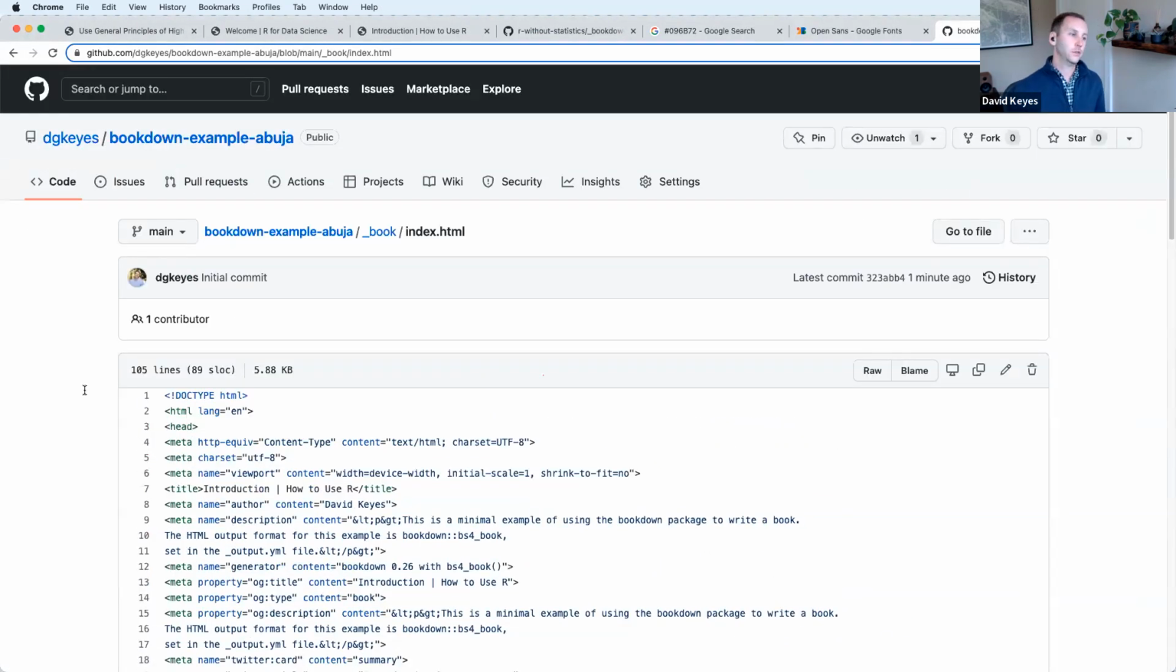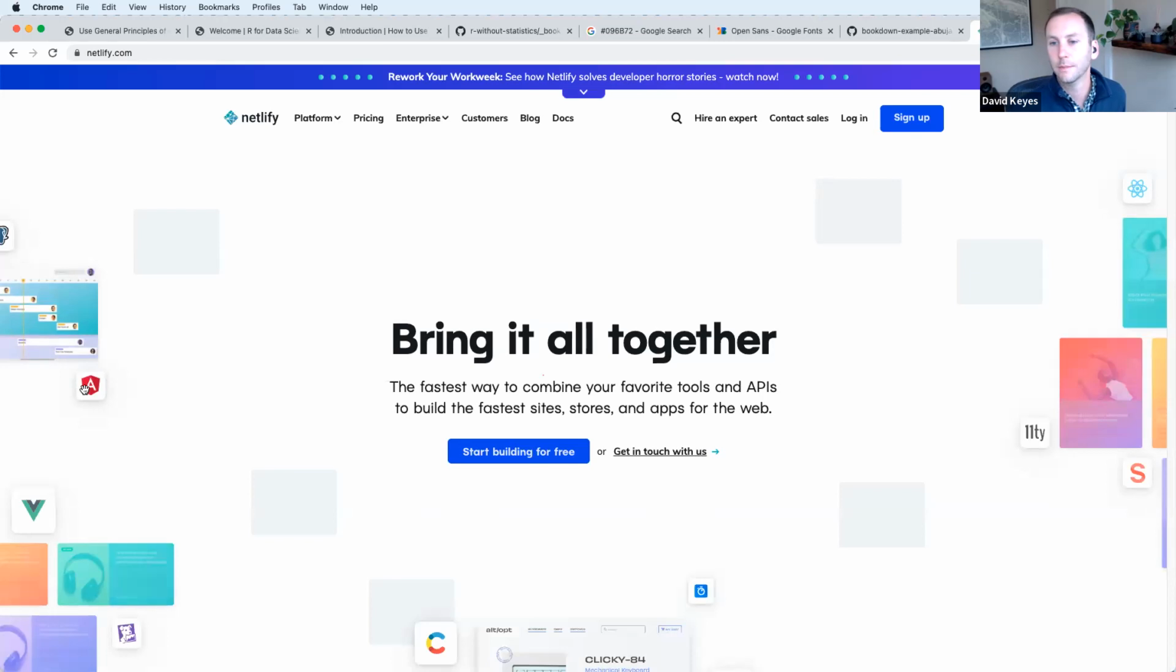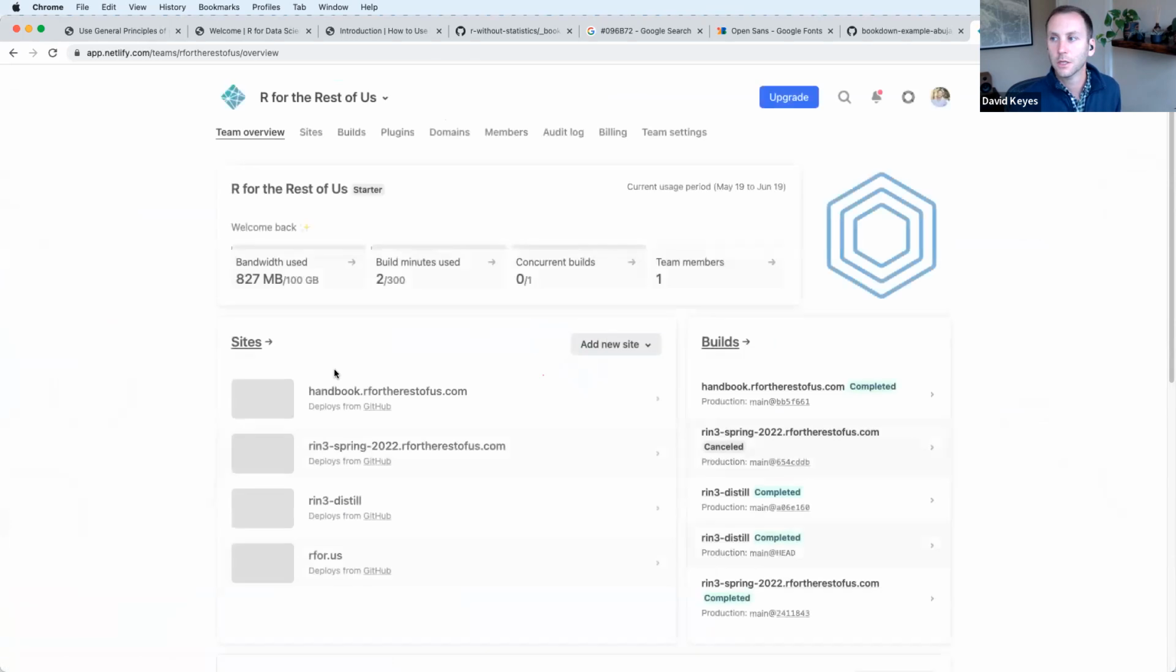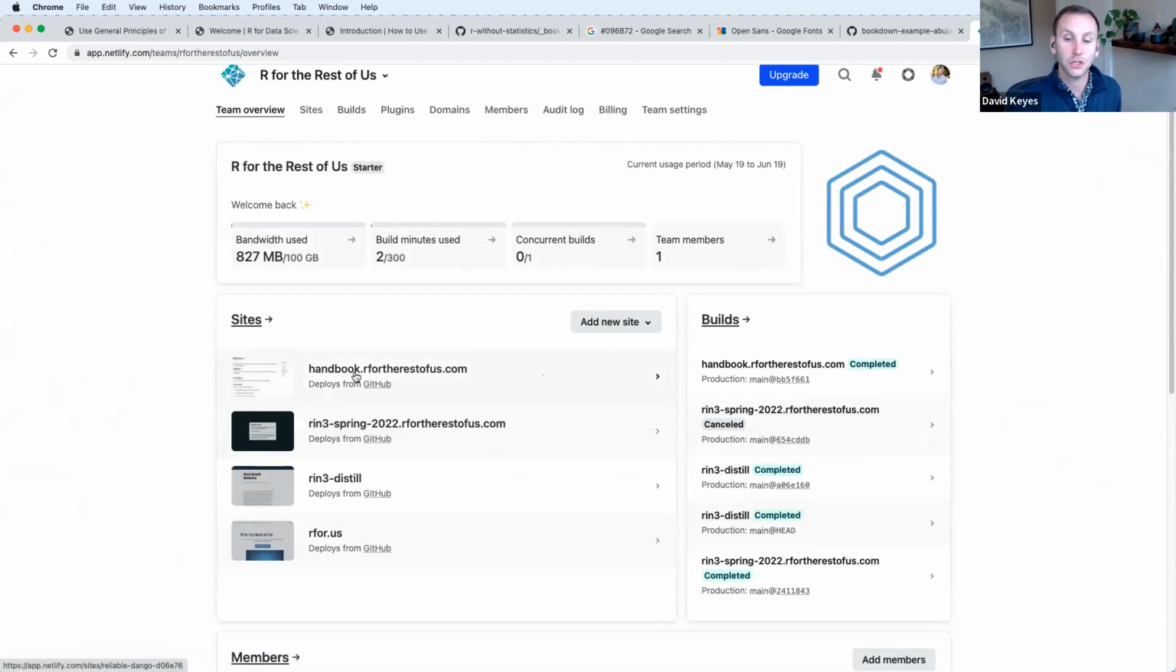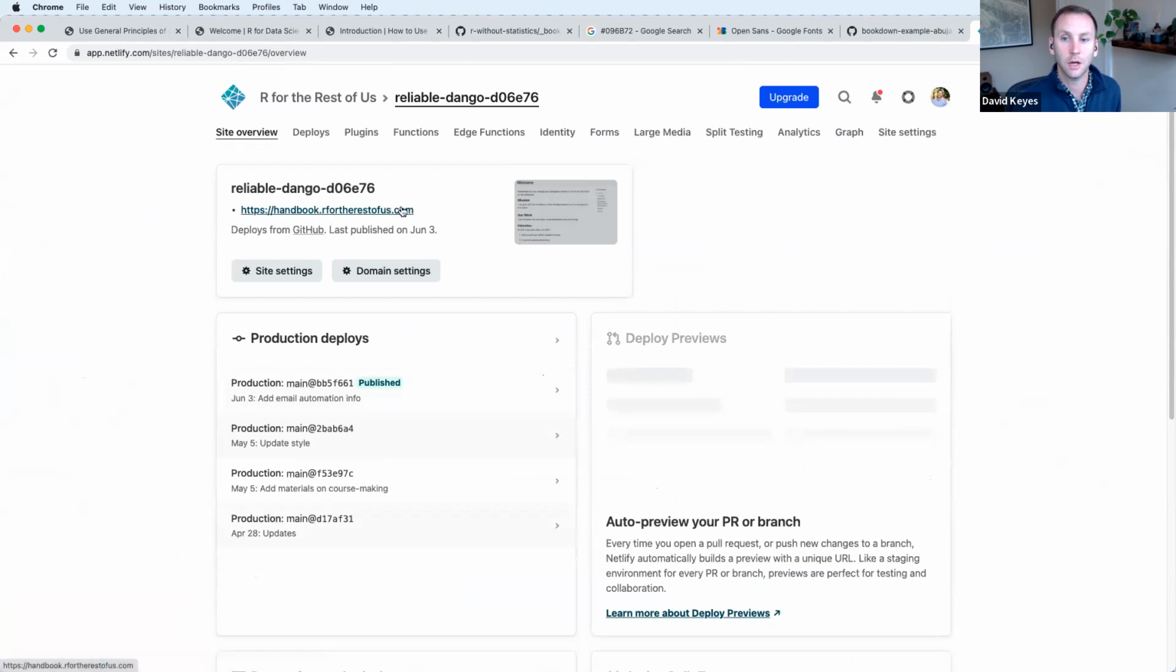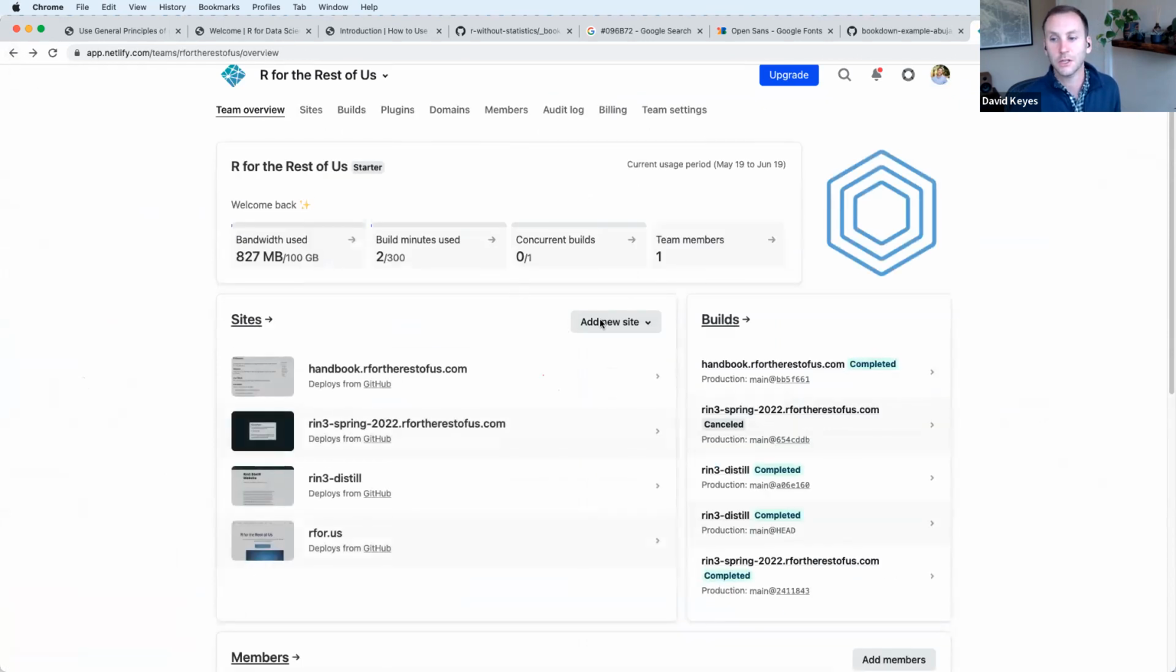Now, there are ways to do this with what's called GitHub Pages, which is a way to host your content that's on GitHub. Honestly, I find it a little bit slow. My preferred way of doing this is using what's called Netlify. Netlify is what's called a static host. They host HTML files, and they have a really generous free tier, so you can use it without paying. So I'm going to log in, and you can see some other projects that I have show up here. For example, this handbook.rfortherestofus.com that I showed before, I'm using Netlify to actually render that, to host that, I should say.